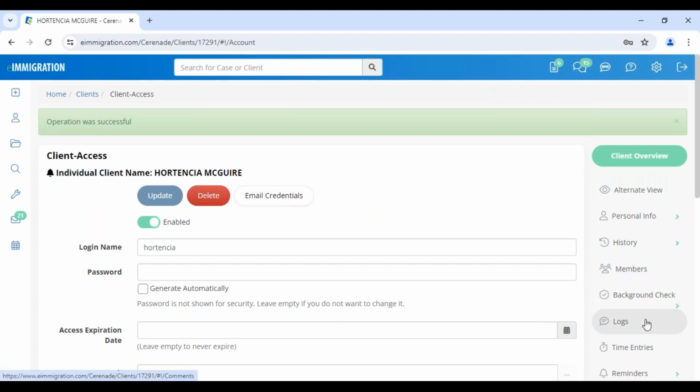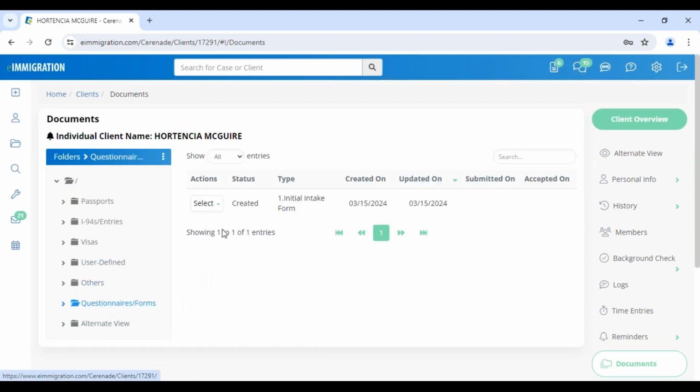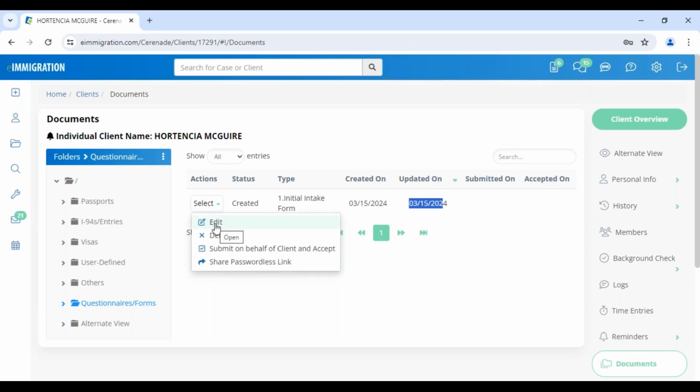Okay. On the right hand side, if you click on documents and click on questionnaires and forms, you always have a record of the questionnaires that you sent and the dates. If she makes progress, I can take a look and see what the progress is. Has she entered data or not?